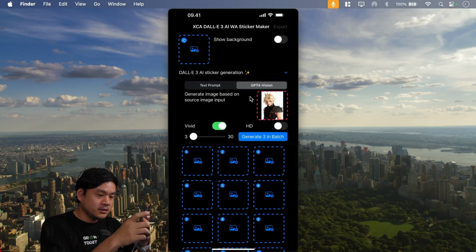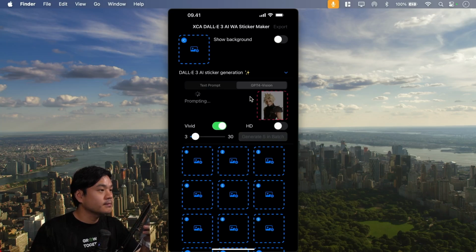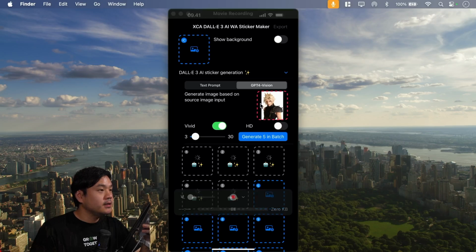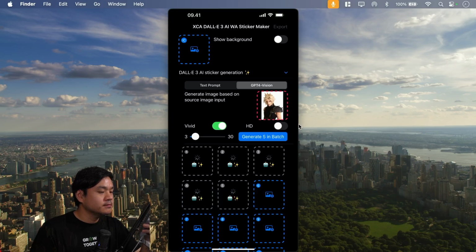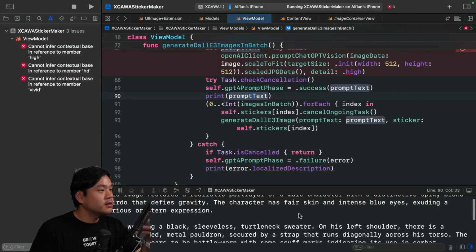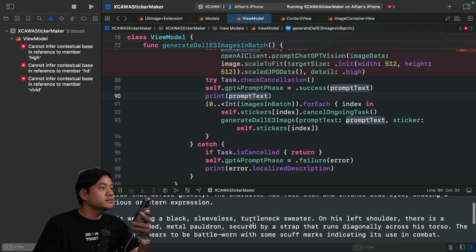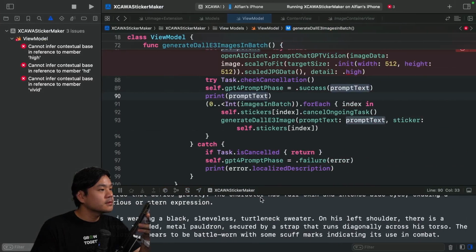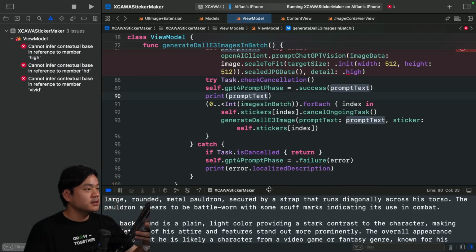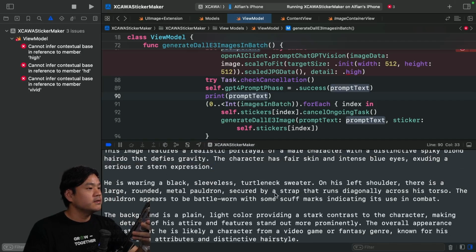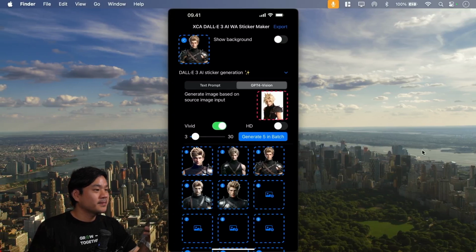Select, generate five in batch, tap, prompting. Okay, I think now it's working. It's generating now. And we got the GPT-4 Vision response. Wow, it's quite nice, right? He's wearing a black sleeveless turtleneck sweater. On his left shoulder, there's a large rounded metal pauldron secured by a strap that runs diagonally across his torso. Let's see. Wow, nice. It is able to generate the image successfully.